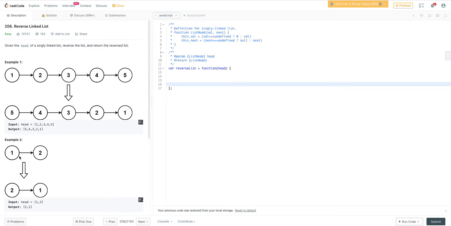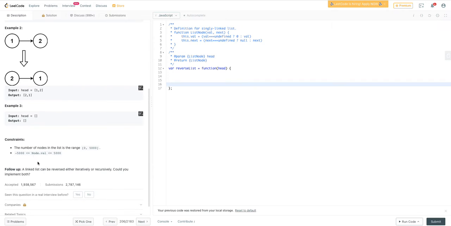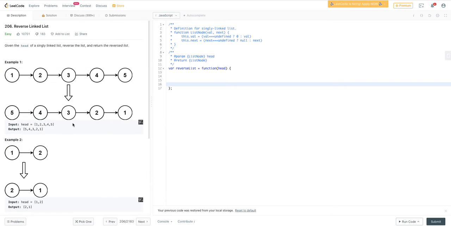And then if you look at example 2, it's the same thing. And then our example 3 has an interesting case where the head is given as an empty array. So in that case, we would just return an empty array.